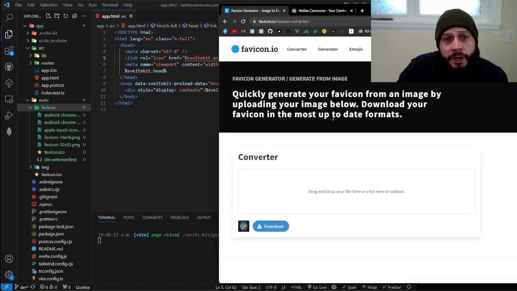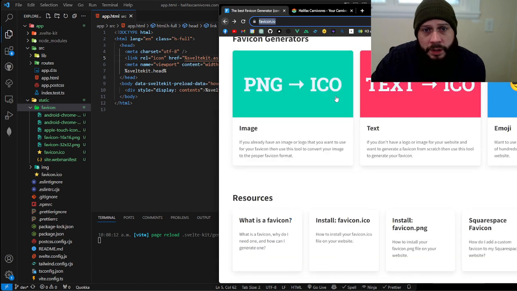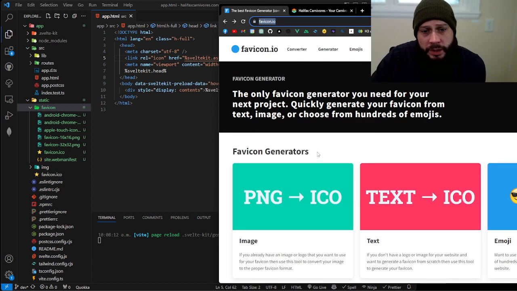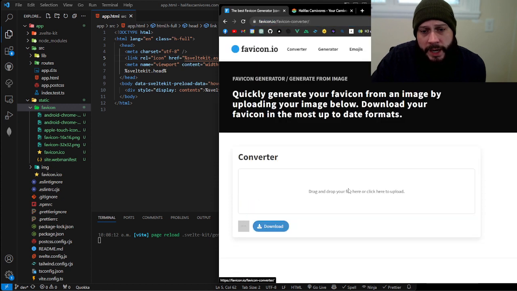And if we head over here to favicon.io, I'm going to show you exactly what you need to do in order to get this to work. So all I do, actually here, let's back up a step. Let's just go straight back to here. Okay, this is going to be where you land for favicon.io. You want to go from an image to an ICO file.